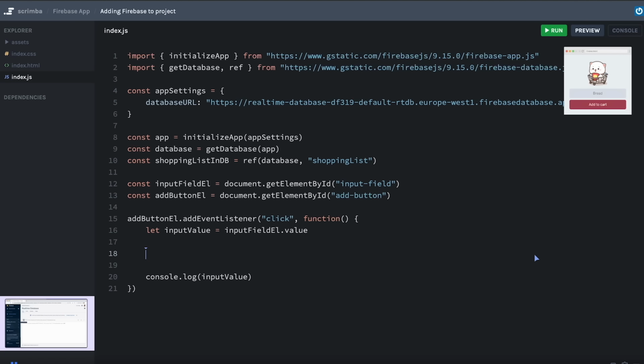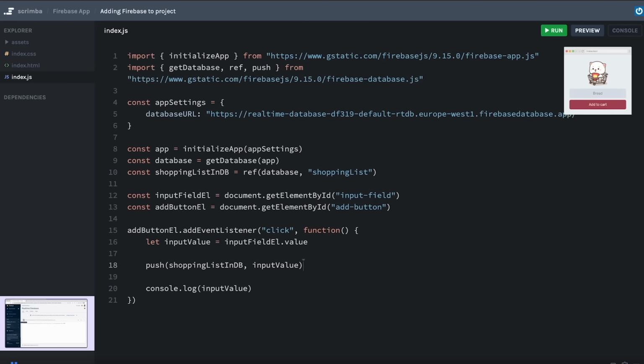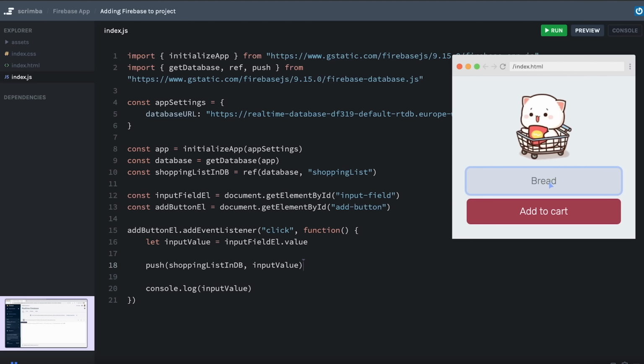Let's do it together. Let's do push, and first we've got to give it the reference, which in our case is shoppingListInDB, and then we're going to just give it inputValue. Now, is this going to work? Well, not exactly, because we haven't imported push from up here yet. All right, let's test it out now. So I'm going to press run, open this up. I'm going to put in oranges here. Let's cross our fingers and press this button. And I see that it worked for me. Great. I hope you got it to work on your side as well. Awesome job. And I'll see you in the next scrim.